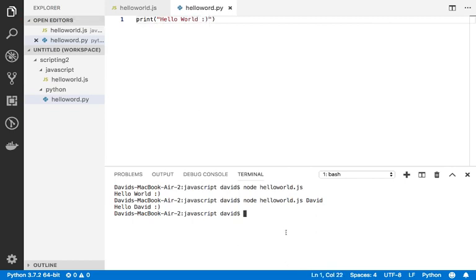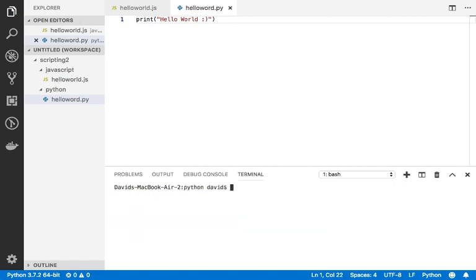Okay, let me come out of my JavaScript folder and into the Python folder. Okay, and there's my hello world.py. And to run the Python script, I say python hello world.py. There you go.